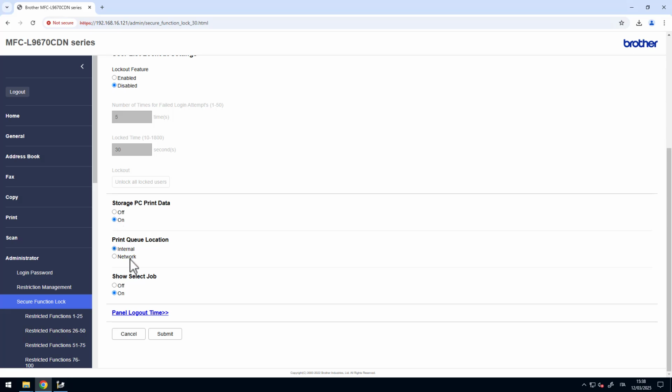location and two options, one internal and one network. You'll only see two options if you have Secure Print Advanced and Secure Print Plus enabled. Chances are you probably don't. So you should just see network. If you see internal, it means you haven't got the Secure Print Advanced license, you've got the Plus license. So you have to see network and have it selected. And then show select job is on.